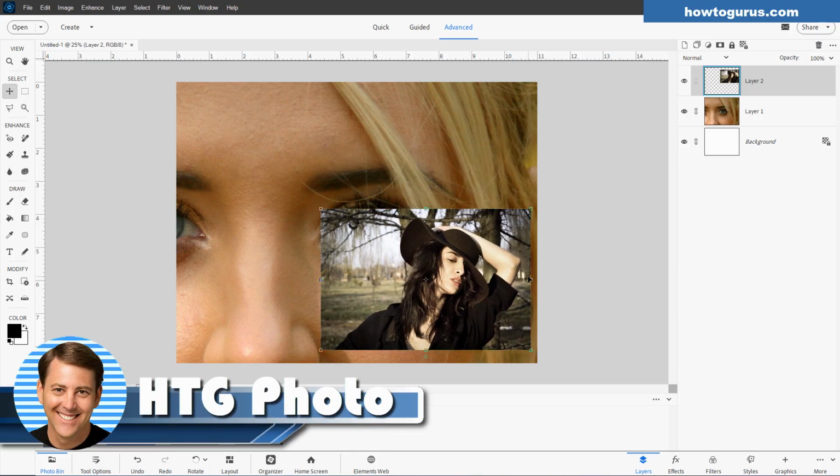Hi, I'm George, and I'll be showing you what's causing this and how you can control this. And we'll be talking about resizing images here inside of Photoshop Elements.